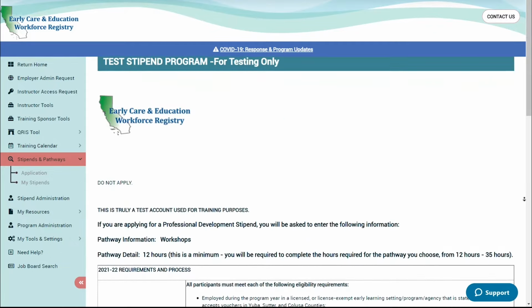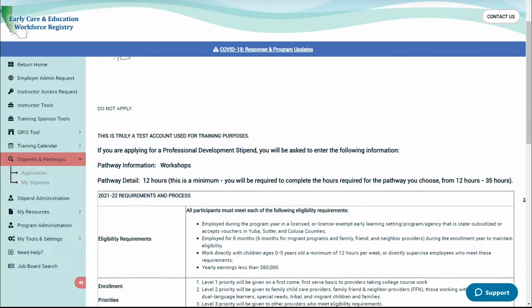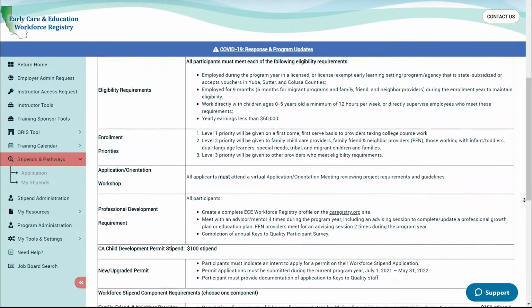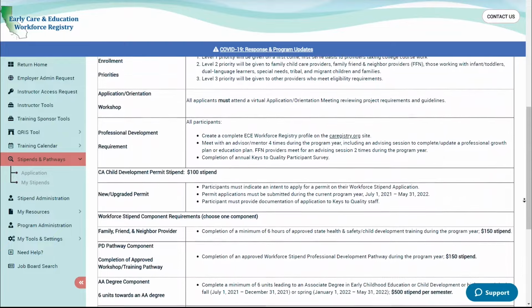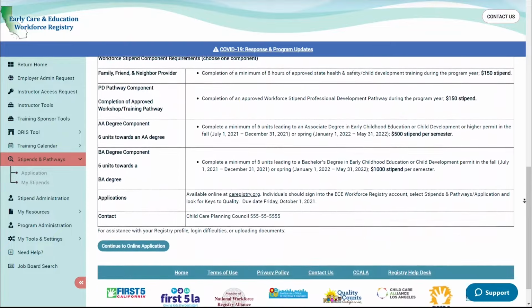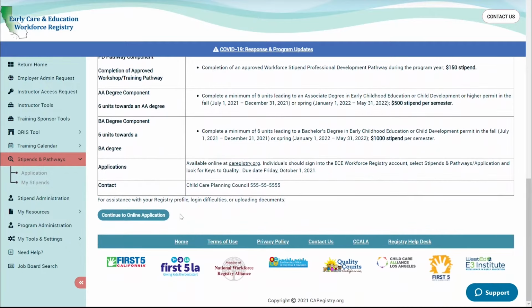Take your time and read the stipend program description to make sure you have selected the correct stipend program and are eligible to submit the online application. You will find your county stipend administrator's contact information on this page. Once you have read the information, click on Continue to Online Application.